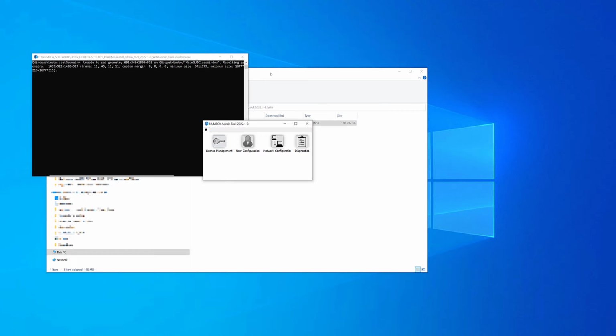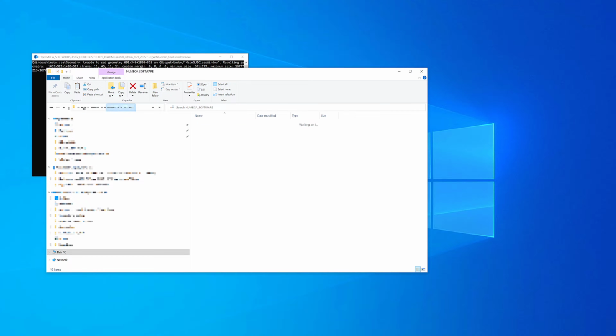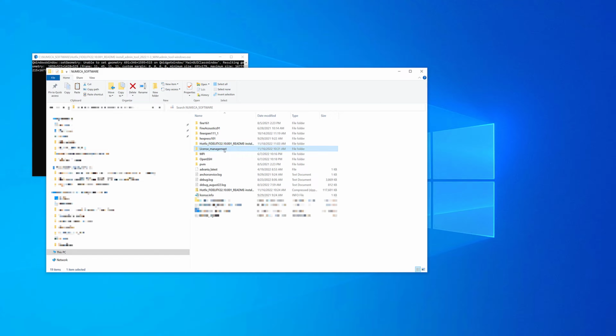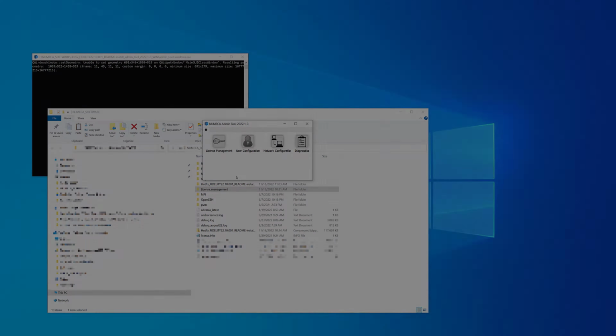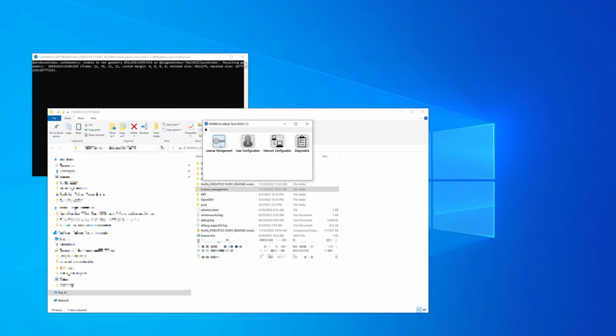Once the admin tool opens, you should see a license management folder being created that contains all the Flexera files you will need to start your license server. If an older license management folder already exists with the same name in the chosen directory, the oldest folder will be copied with a date and timestamp appended to its name. Going back to the admin tool, click on the license management icon.